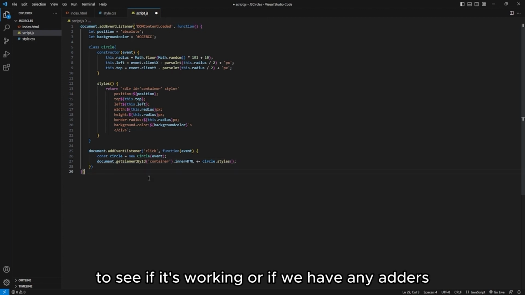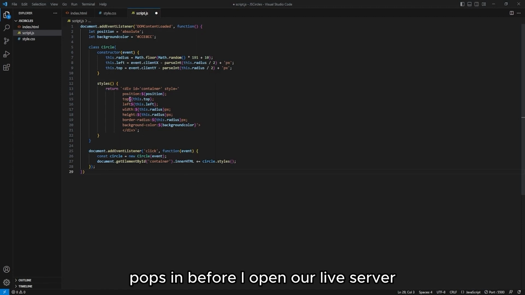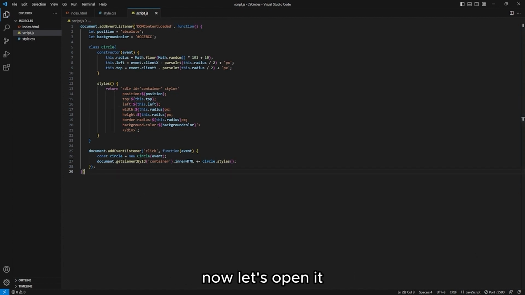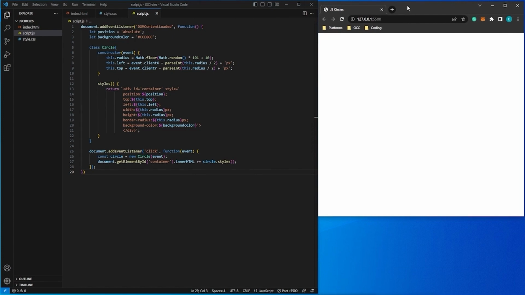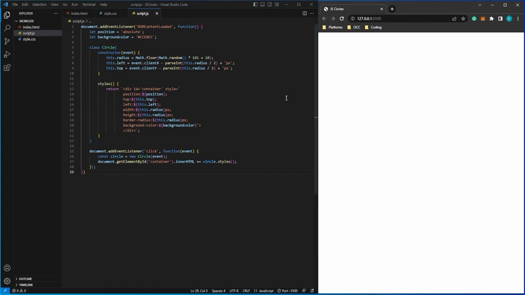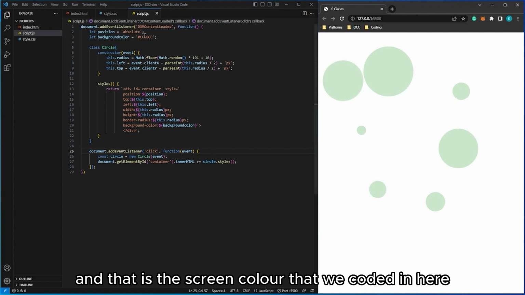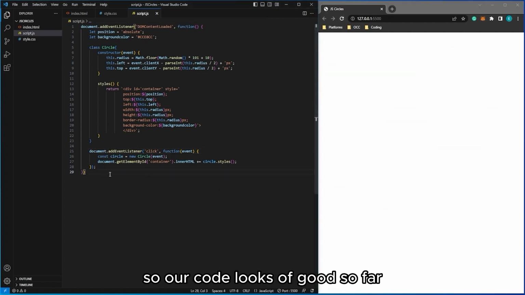Now let's go ahead and test. Let's check our live server to see if it's working or if we have any errors. Oops, and before I open our live server, let me make sure we add a colon in here to avoid errors. Okay, that's looking good now. Let's open it. Here is our live server on the browser. Let me just fix our window so we can see them both together. Alright. Now what we want to happen is to see circles on our screen here whenever we click. And that is the screen color that we coded in here. It's generating circles as we click exactly on that location on our screen. Let's clear that up. So our code looks good so far.